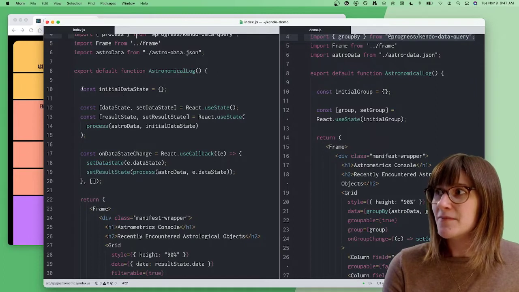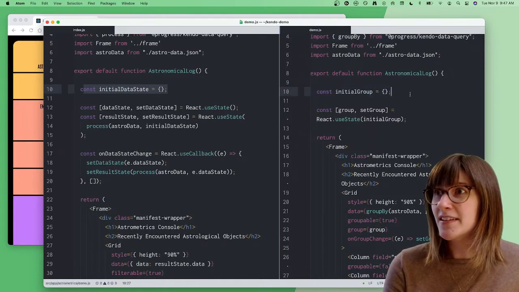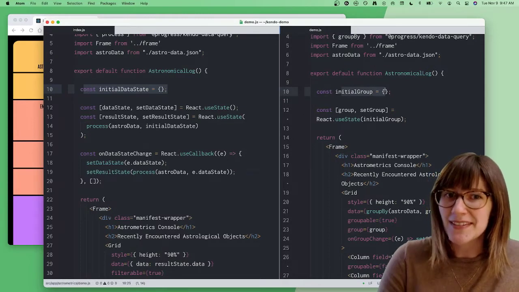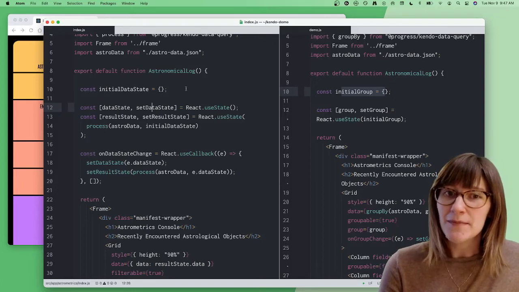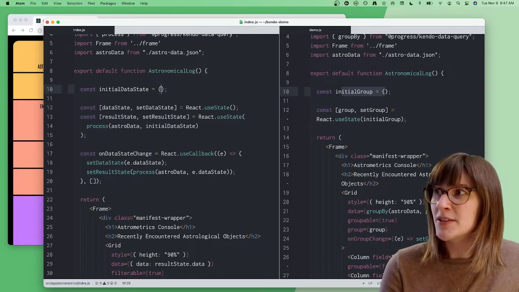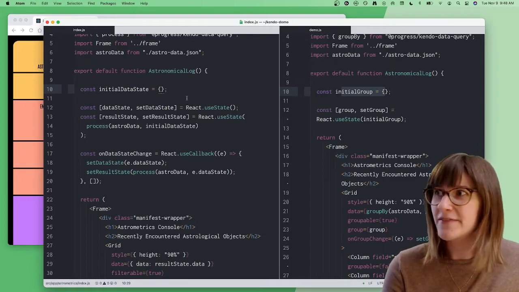You can see here, we do start off in both cases by setting our initial state. In this one, it's called initial group since it's just handling the group. In this one, it's called data state, but they do the same thing. I've left these empty, but if you wanted your grid to start with a particular configuration, this is where you'd define it.